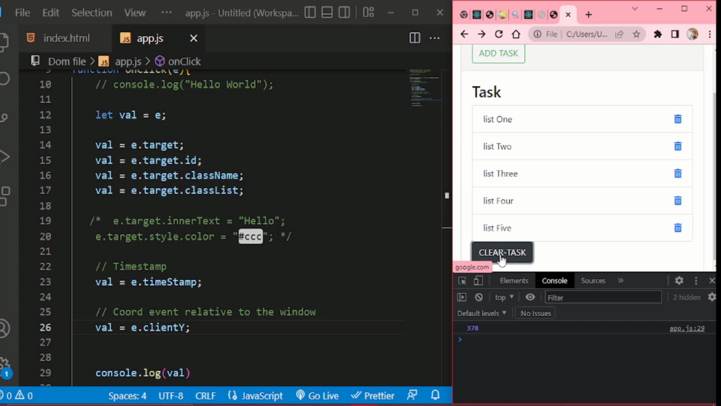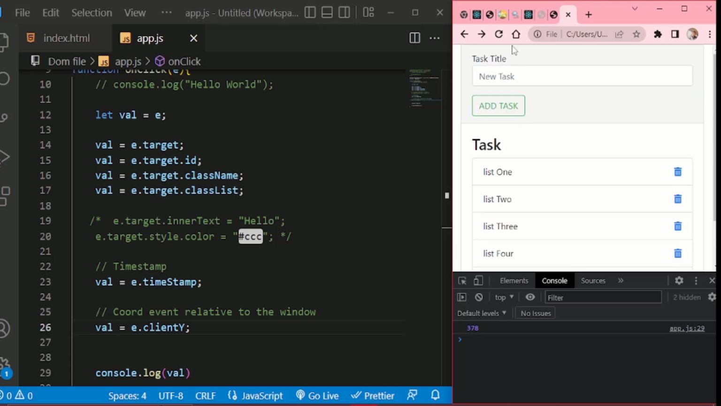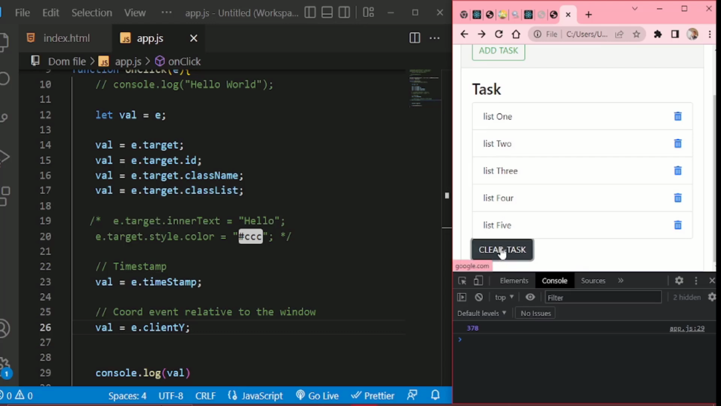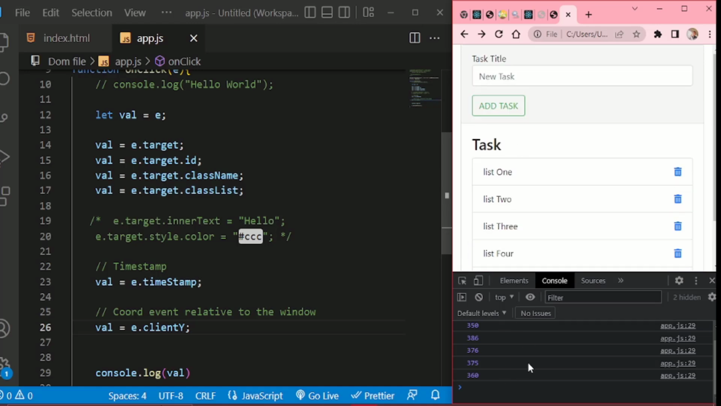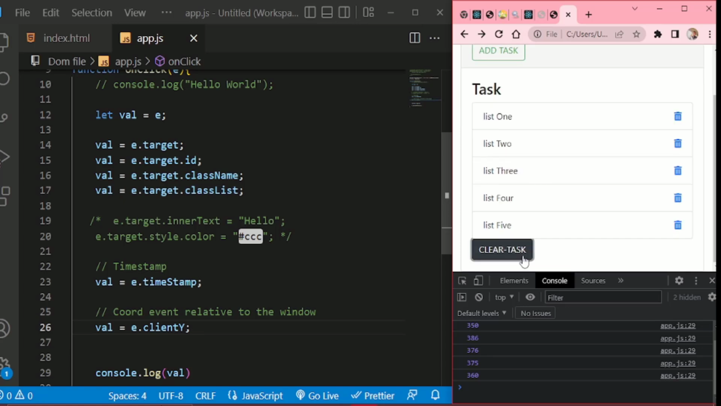Okay, so we see that if I click on this, now this number you are seeing here, 378, is the amount of pixels that we have from the top of the window to this very button. Now if I click on the edge here, you see that it gives us another number. If I click on the button here, it gives us another number. So it gives us different numbers as we are clicking on different parts of that button. All right, so that's it about the clientY. That's the coordinate of the event relative to the window. The numbers you're seeing here are the pixels from the top of this window to that very button.